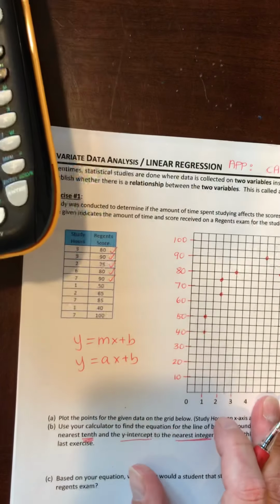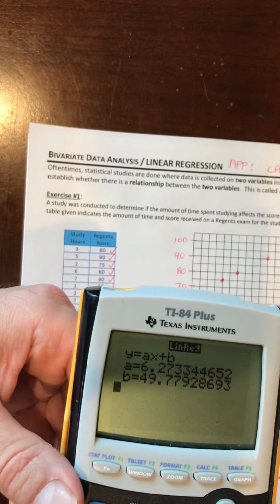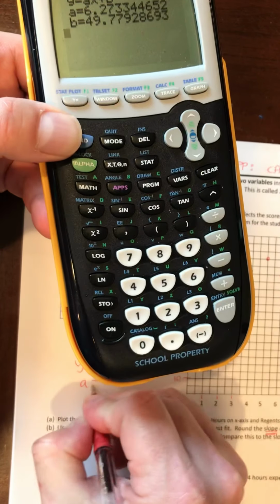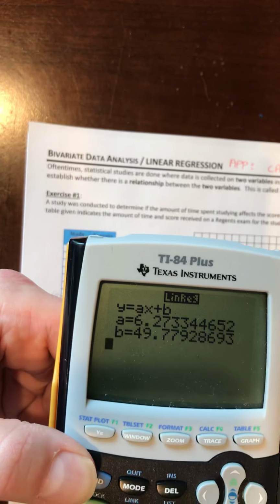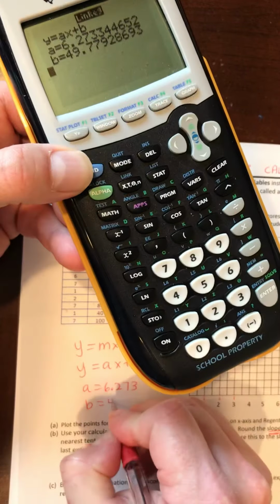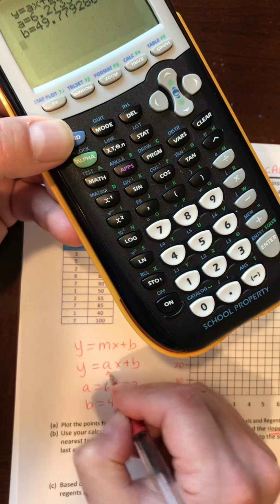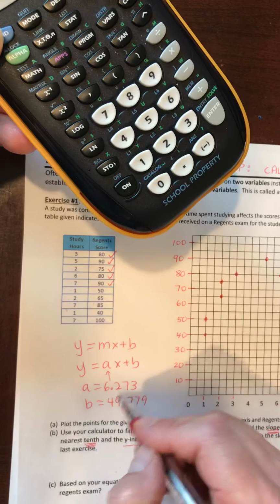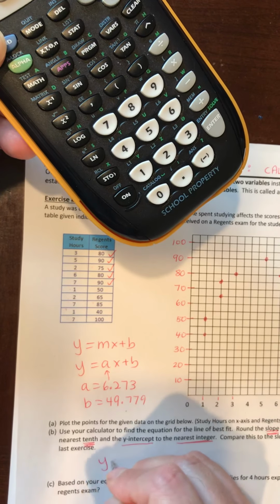Okay? Then they tell us, look, A equals 6.273. B equals 49.779. A is your slope because that's next to the x. B is the y-intercept. That's the constant. So now I'm going to write the equation.